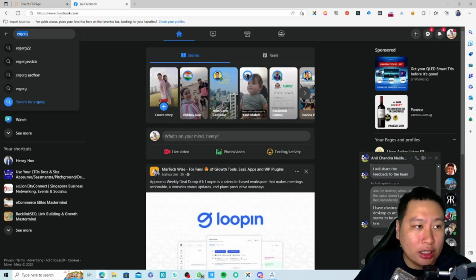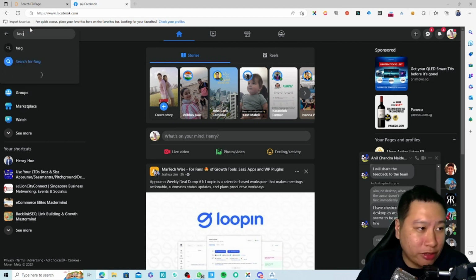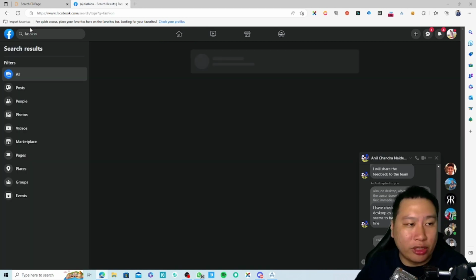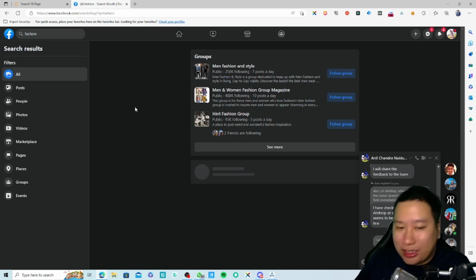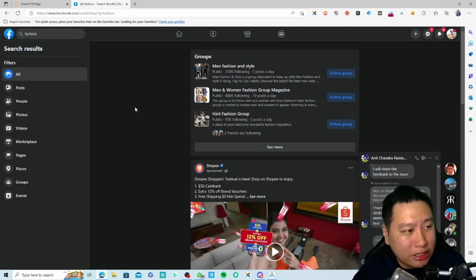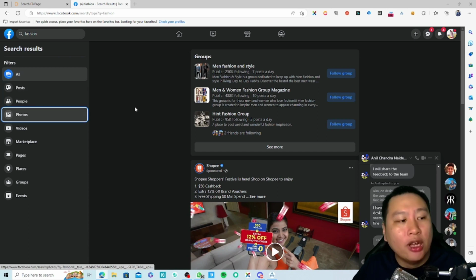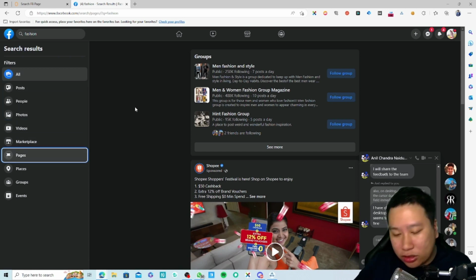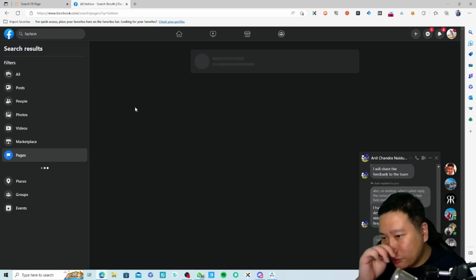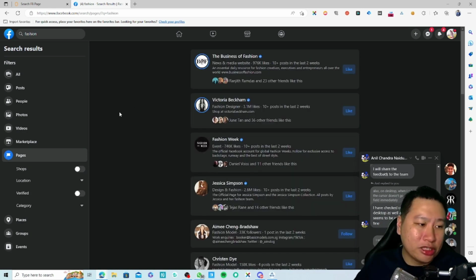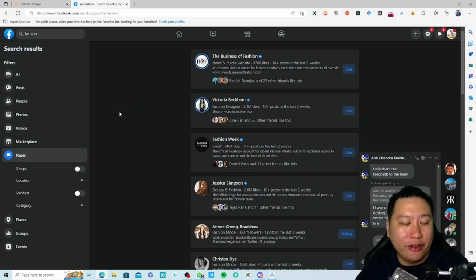So let's put in fashion right here, and then I press enter. Now once it gets to this page, if I press tab 1, 2, 3, 4, 5, 6, 7, it's going to go into the pages, right? So if I want to go into videos, press 5. Marketplace would be 6, places would be 8, groups would be 9, events would be 10, right?